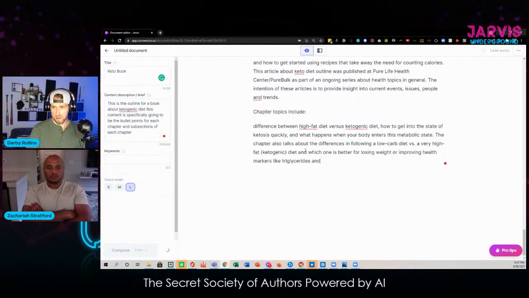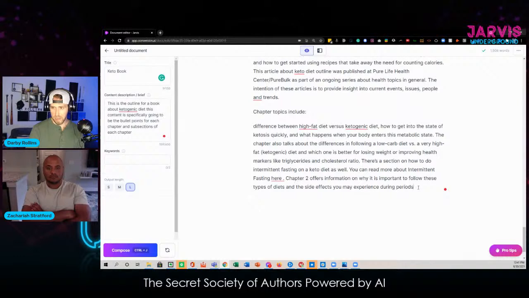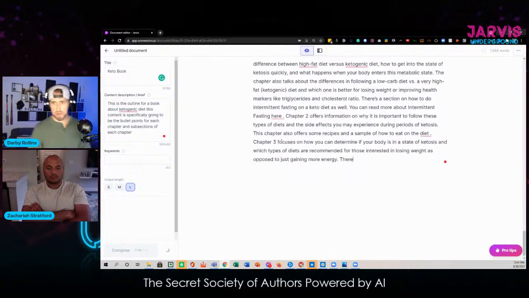chapter topics include, it's talking about these different things. There's a section about, so this is kind of like an overview of the book now. It just gave us all of the different chapters, and now it's giving us the introduction. Chapter 3 focuses on this.